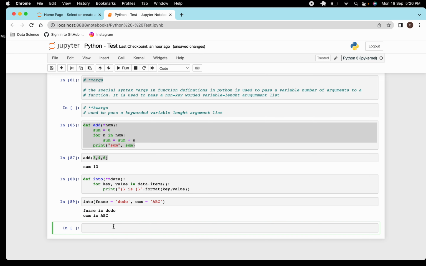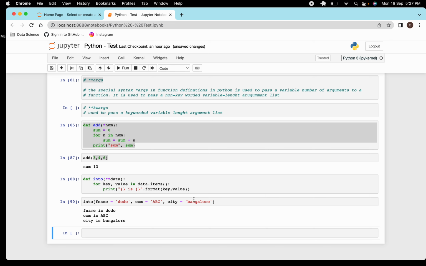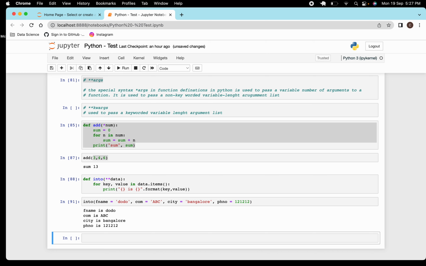So, as you can see, f name is a keyword-based argument. You can see here that it is returning f name as Dodo, and company name is ABC. You can add more arguments here, like city is equals to Bangalore. So you can see the city is Bangalore. You can add more arguments, phone number is equals to something. Okay, so the phone number is this. So this is a keyword base.